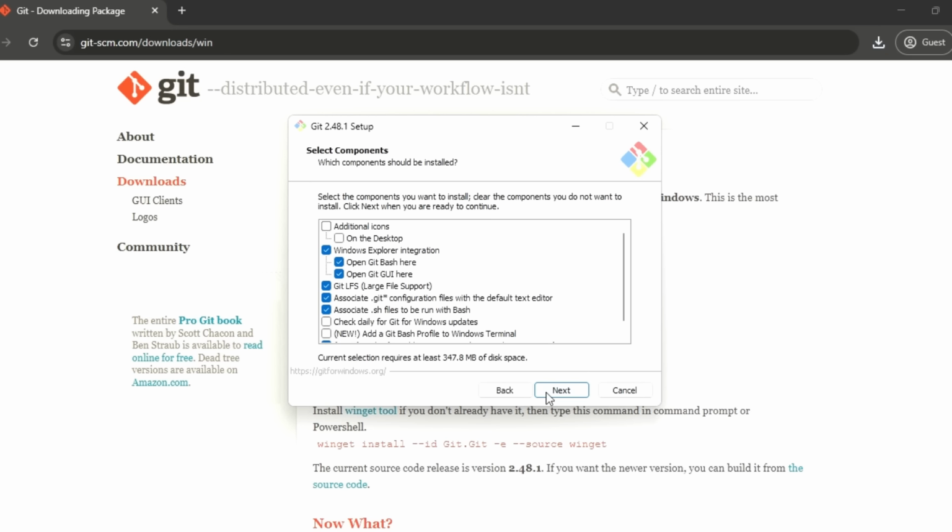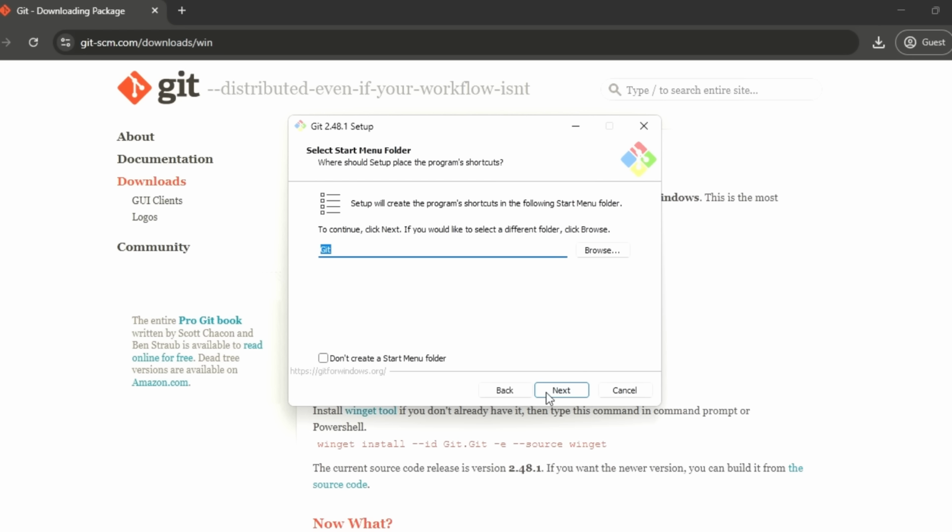If you want, you can also enable some of the other options that will cause the icons to be displayed on the desktop, TrueType fonts to be used in the console, or software to automatically check for updates. All right, let's keep going. We get prompted for the name of the folder where we want to create all the shortcuts. Git is fine as the name for this, so let's continue.